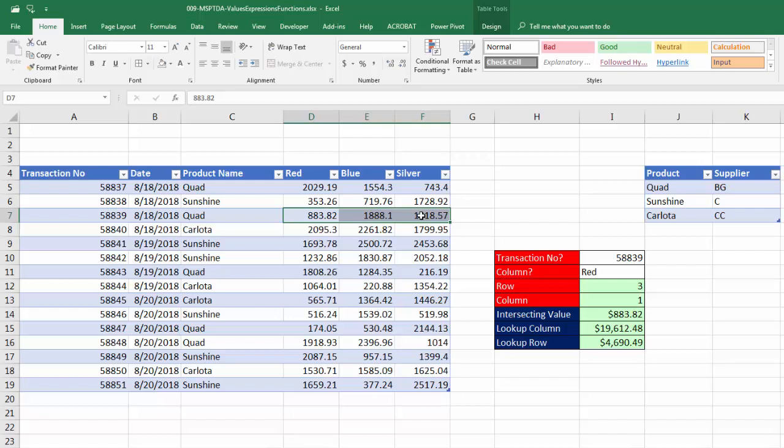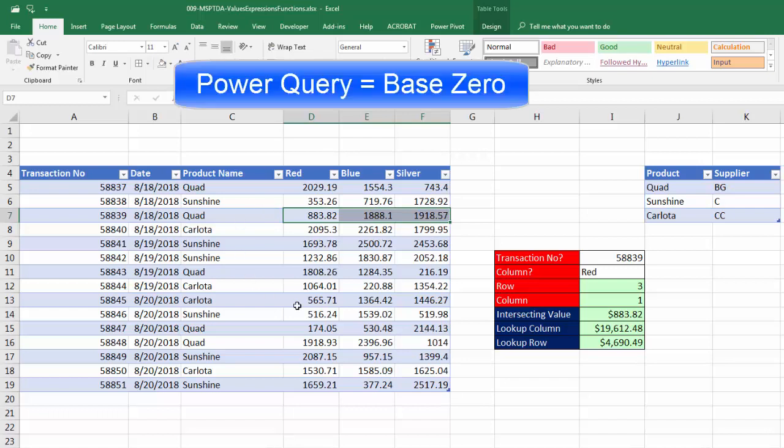Now, notice I said first column, third row. That's true here in Excel. But over in Power Query, it's base 0. This is column 0, column 1, column 2. Row 0, row 1, row 2.